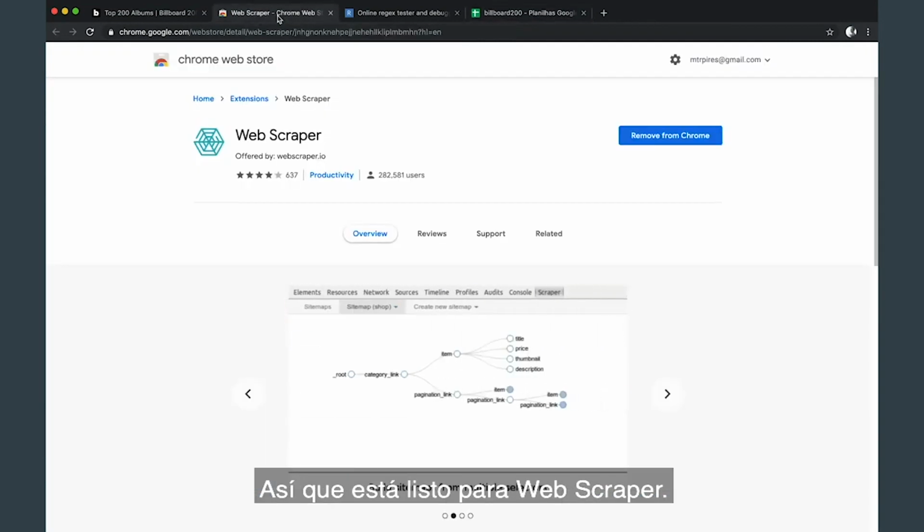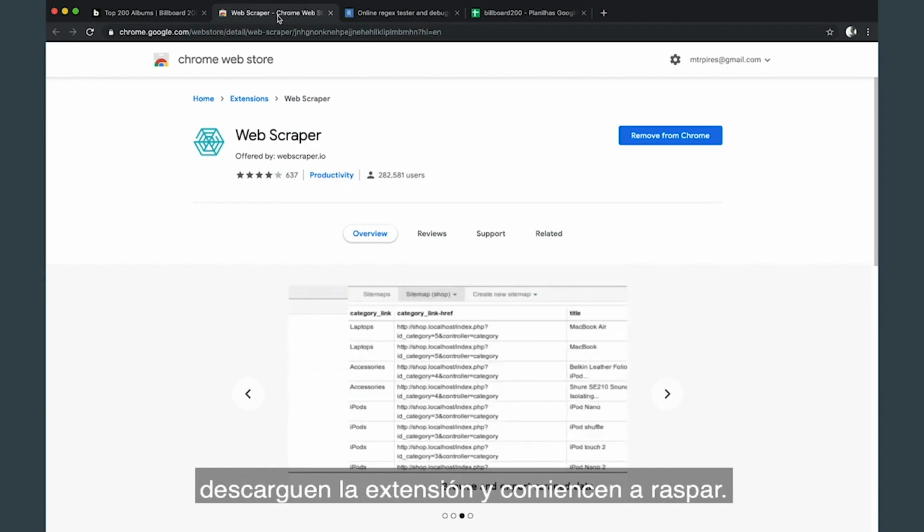So that's it for Web Scraper. So go to the Chrome Web Store, download the extension, and start scraping.